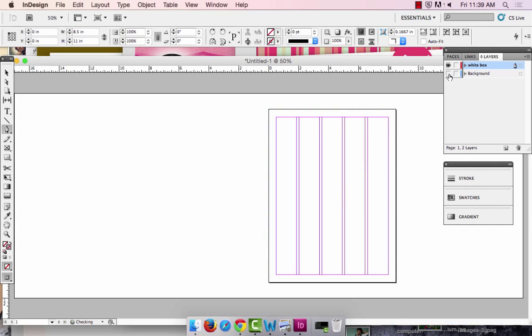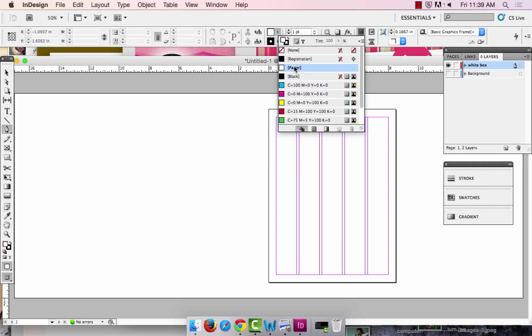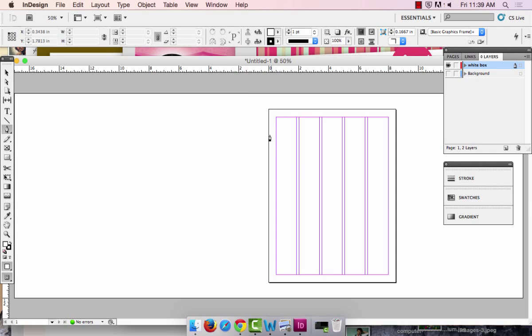So this is not coming out. 1 point. Let's do a fill of paper. Let's see if that works now. There, now I can see it. It's just because I didn't have a fill is why we didn't see it.